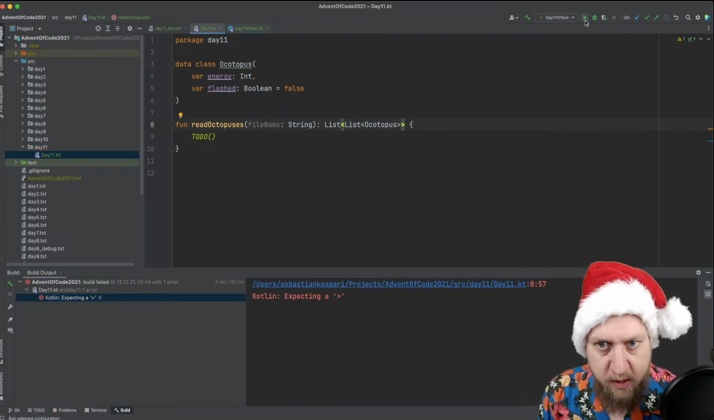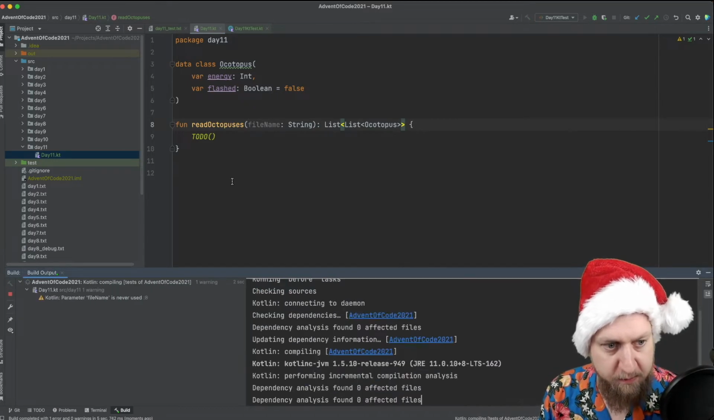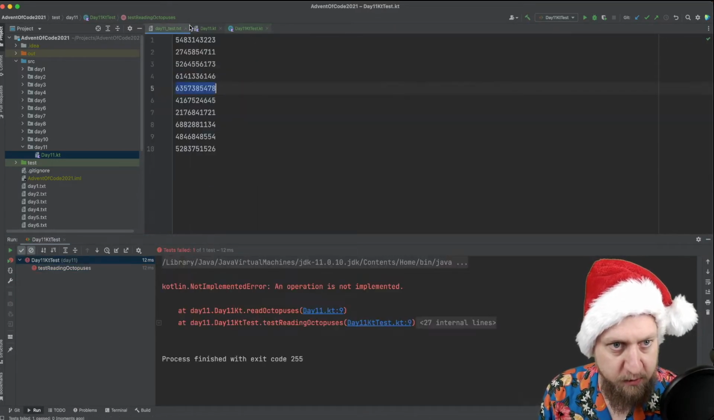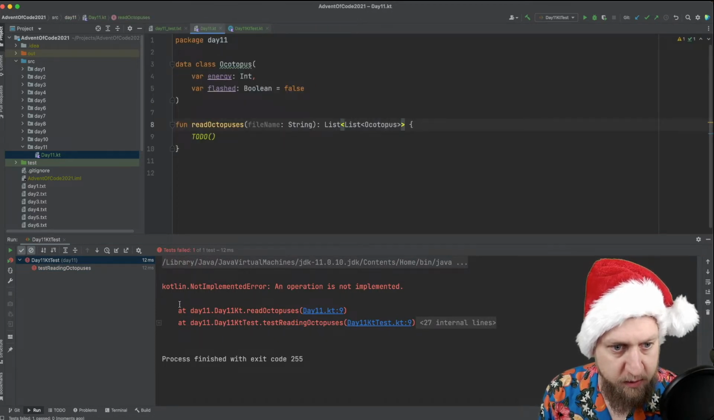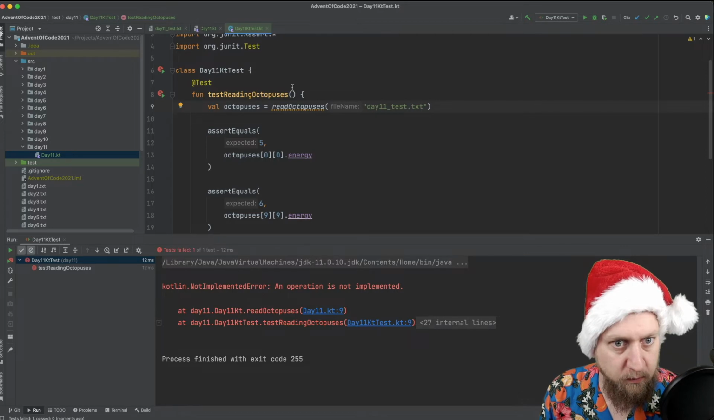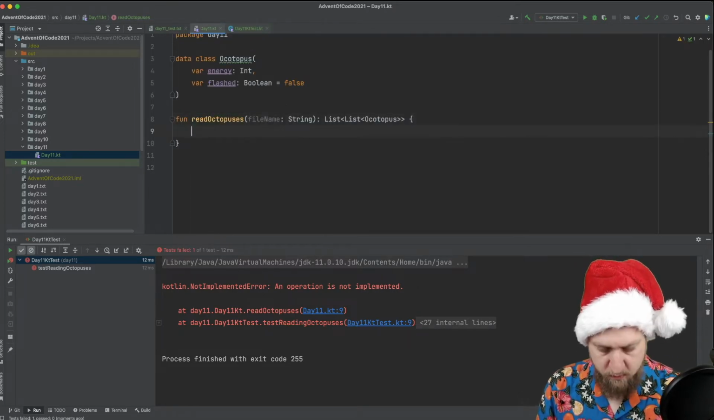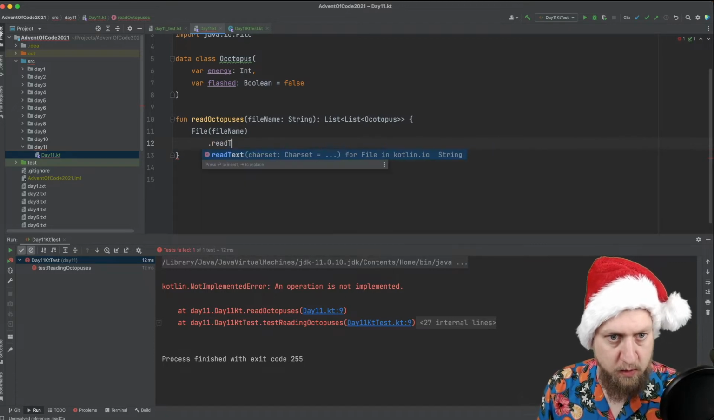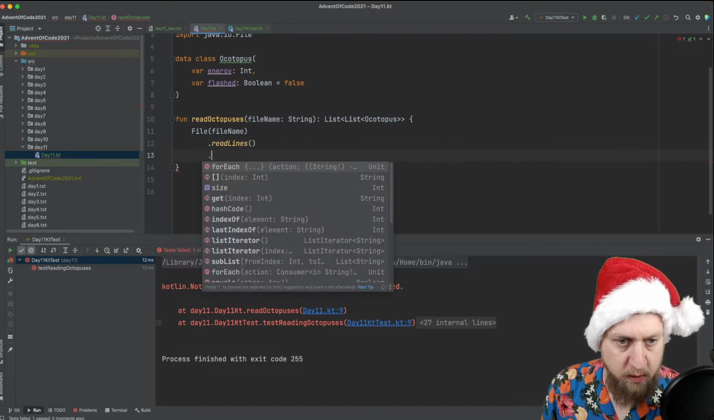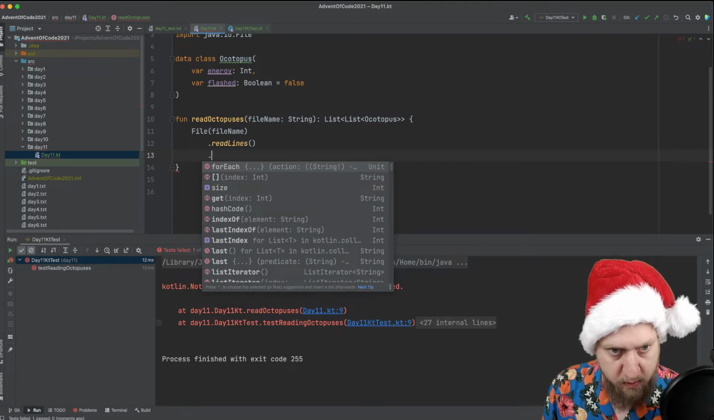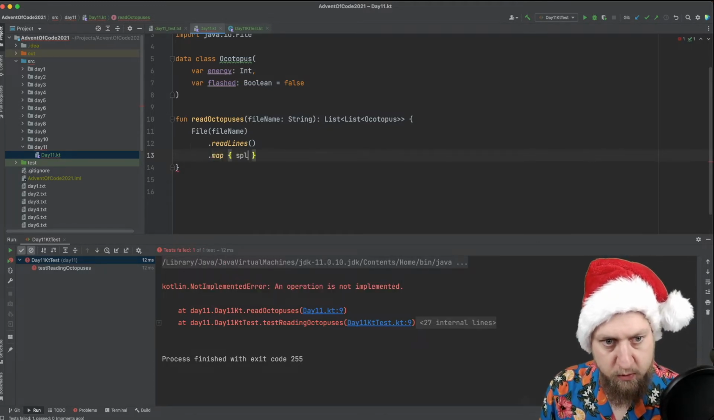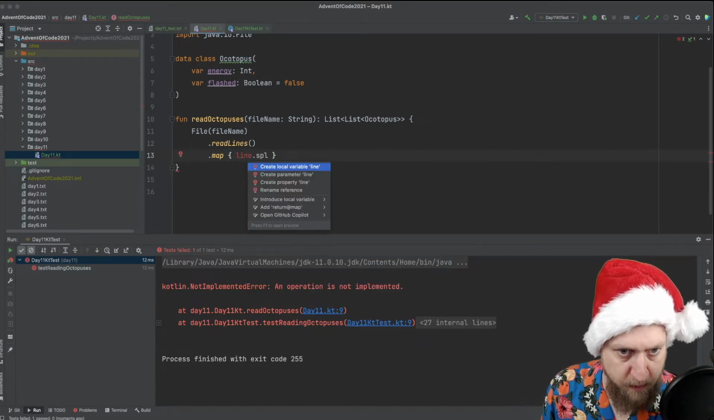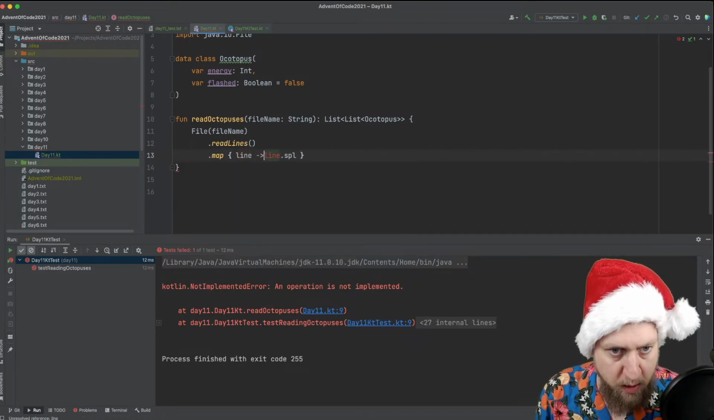Okay, syntax error. So this should now fail. It's expected. File name is never used. Okay. And yeah, it fails. Okay, so the file name, we read lines, and then every line we map to line.